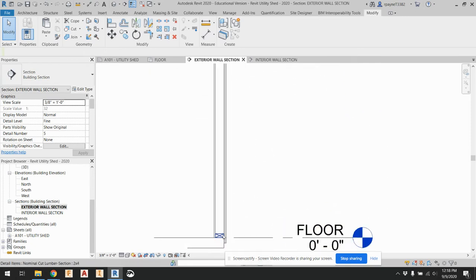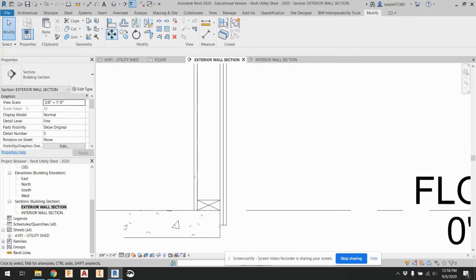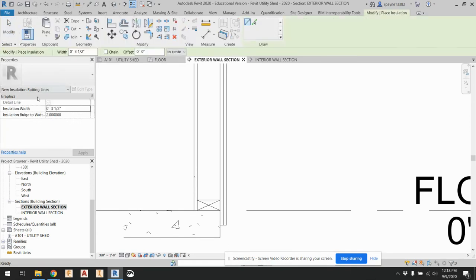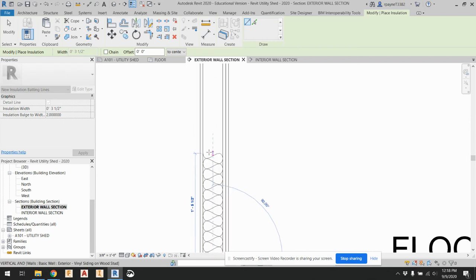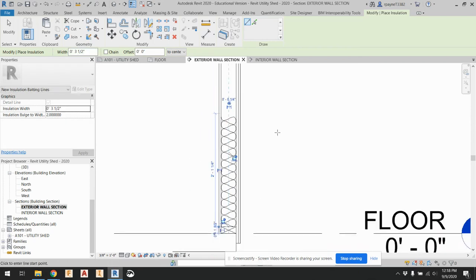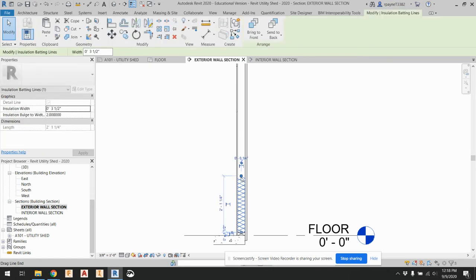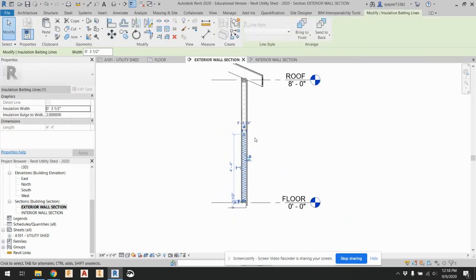Now I need to add my insulation. So you go to annotate, insulation. By default, it's 3.5 inches, which is typical for a 2x4 wall. Select the middle and just go up with it, and it puts in this line for you. I can go up a little higher.